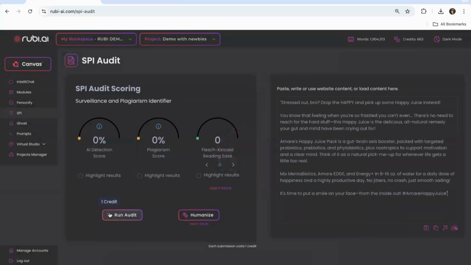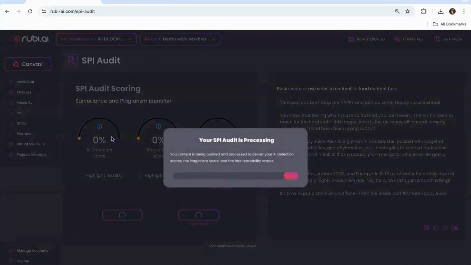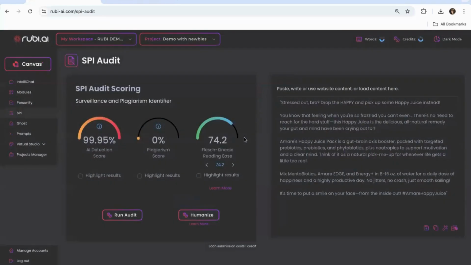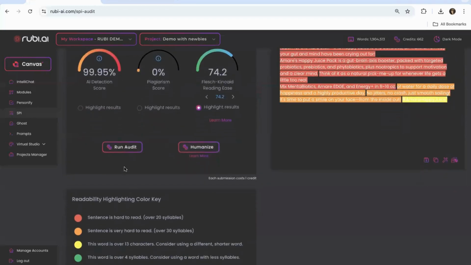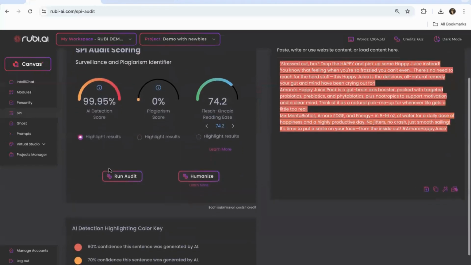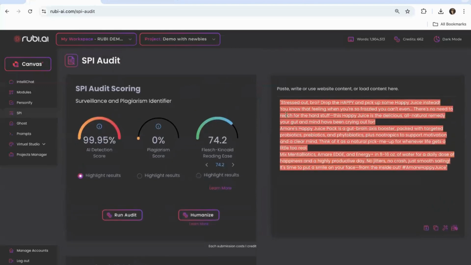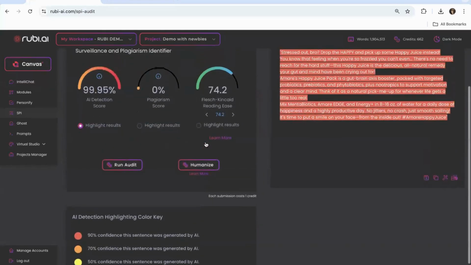If you hover over everything here, it'll show you that it's a credit. So I'm going to audit, and it's going to give me all this. It's going to tell me if I'm AI, if I plagiarized, or the reading score. This might be low because I rewrote it funny. We'll see. Oh, 99. I did not plagiarize. It's 74% reading ease, so it's hard to read. Sentence is hard to read. And this is the code, the key that shows that it's 99% AI.